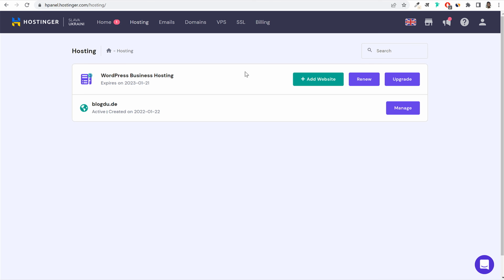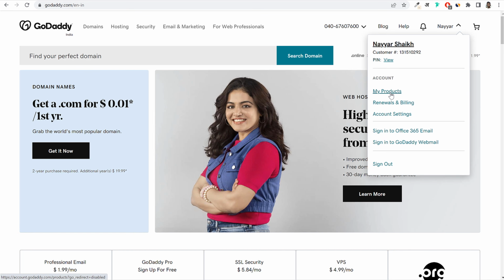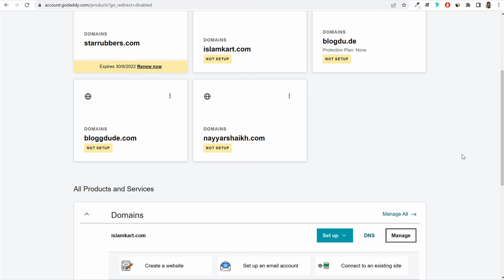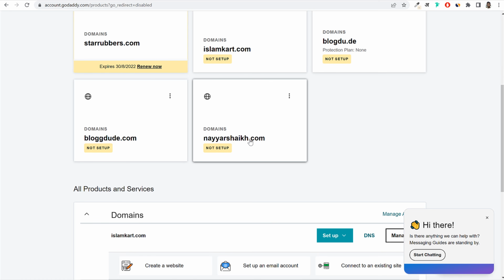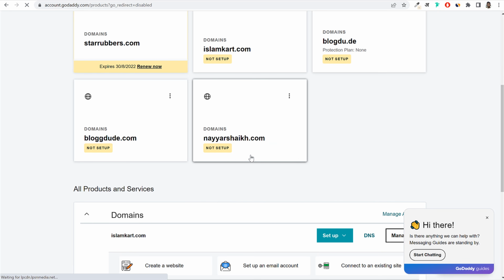First of all, go to the website where you registered your domain name. For example, I've registered one domain name on GoDaddy. So I'll go to GoDaddy and click on my products. Here you'll see all the domain names that you have registered. Maybe I want to use this domain name, nayyar.com. So I'll select this option, click on the options and click on manage DNS.